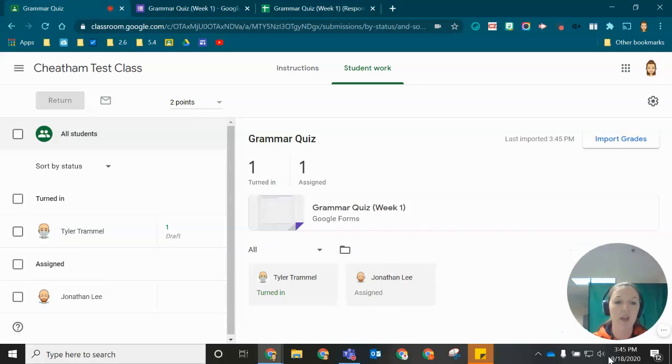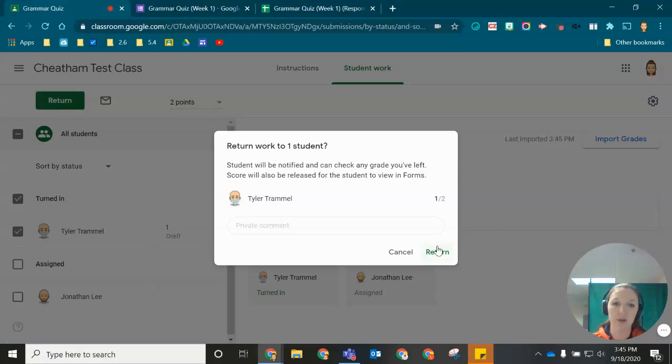And then the final thing you'll want to do so that your students can see their grade is return any graded work. And so I'm going to return just the turned in submission to the student by selecting his name here and then clicking the return button at the top.